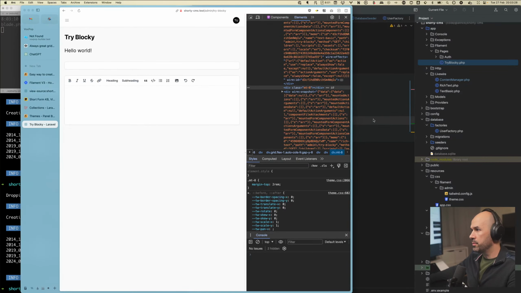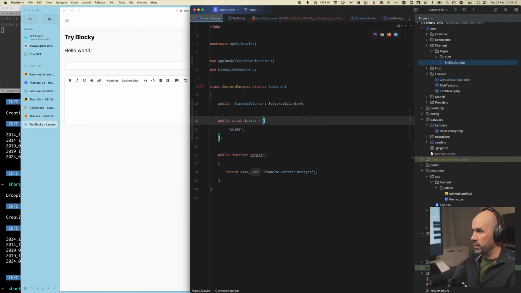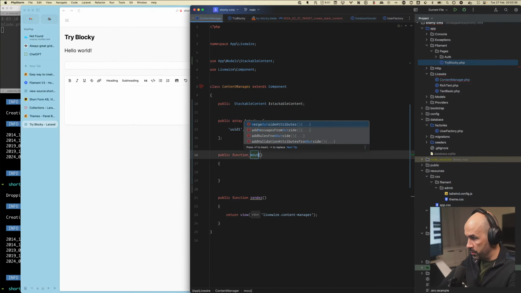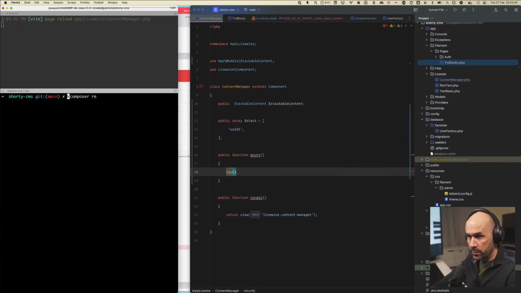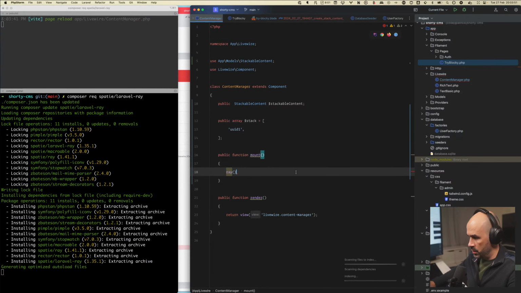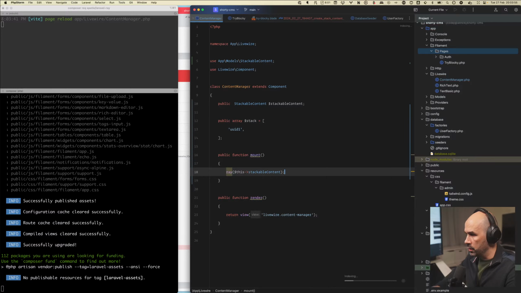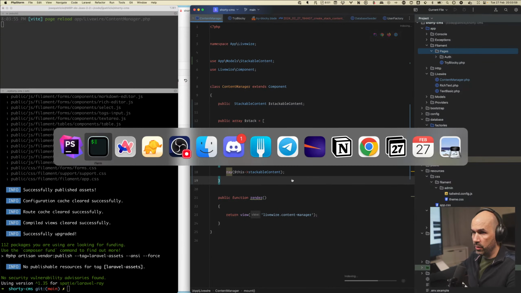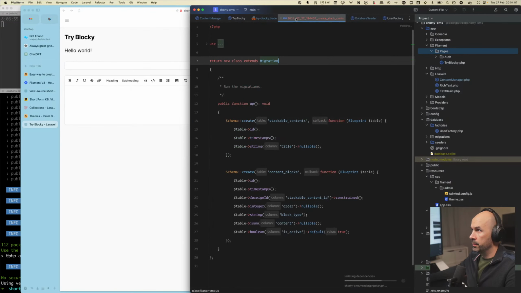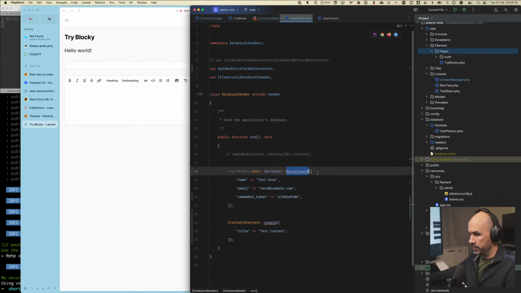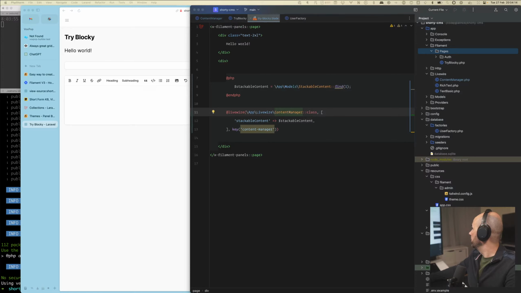Okay, so content manager, if all goes well, in the mount, let's try, oh, it's not installed, so composer require Spatie Laravel Data. There we go. So we'll array this stackable content. Yeah, and if all goes well, there we go. There's our array. I'll just keep it on the side. I'll bring it when it's relevant. And that's it.